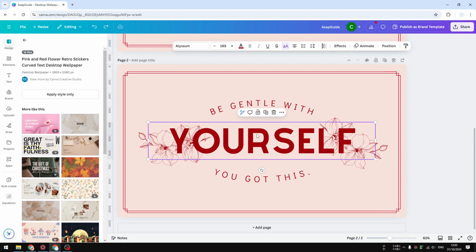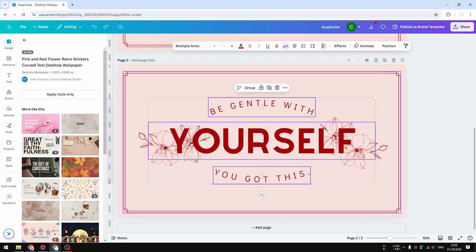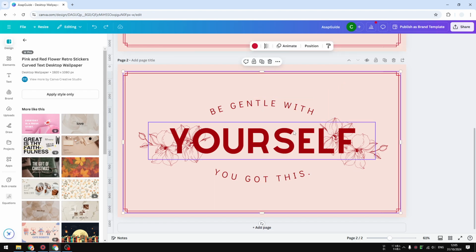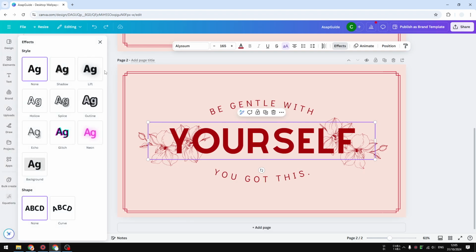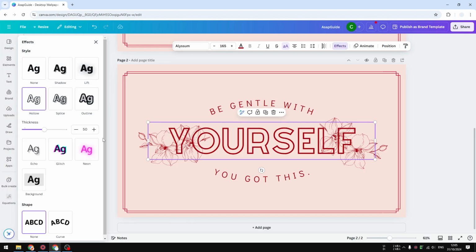You can also select multiple text boxes by pressing and holding the shift key on the keyboard, and then you can click on every single text box that you want to select. But in this video, I'm going to just select one text box, and after that, on the top menu right here, you want to visit effects and enable hollow, and there you go. By default, the thickness level of the border of the text is 50%. You can make it very thin or very thick if you want.